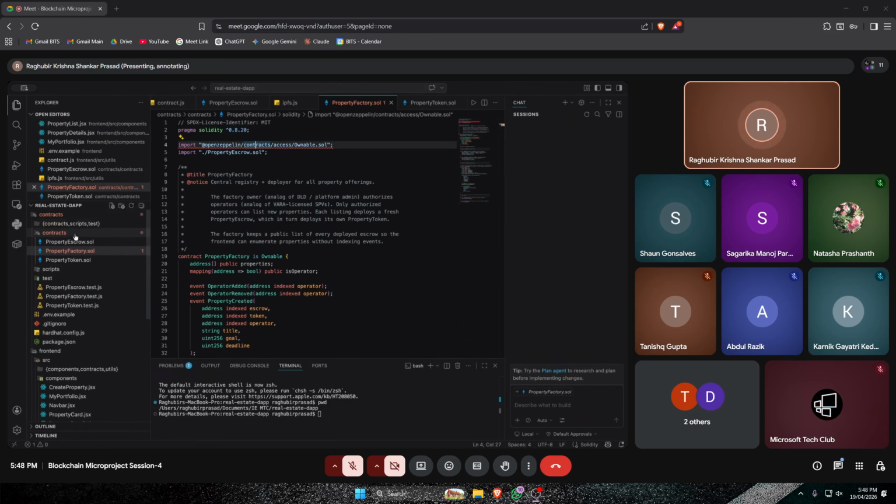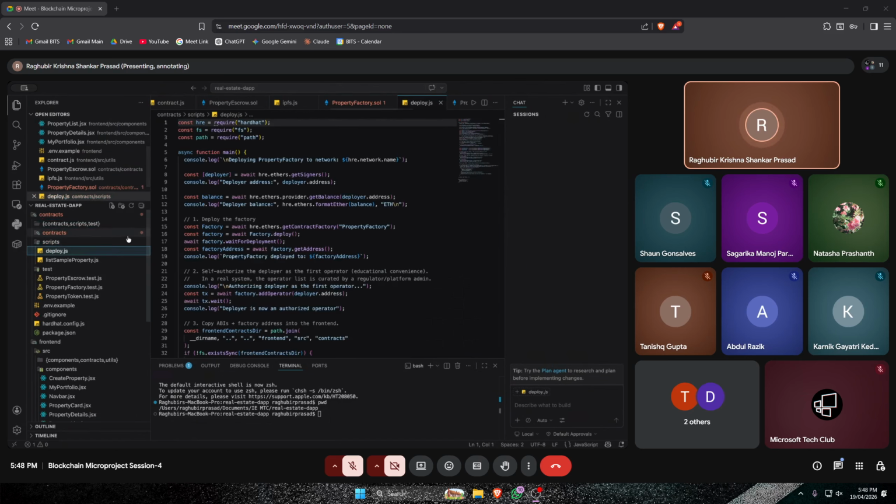We'll just go ahead and see. Now apart from this, scripts we don't need. If you want to deploy it directly, you can call this scripts thing. But since we will be manually deploying each and everything, we don't need to go through that.